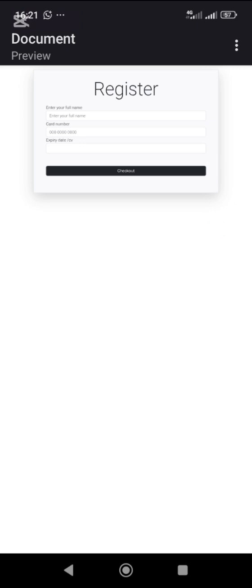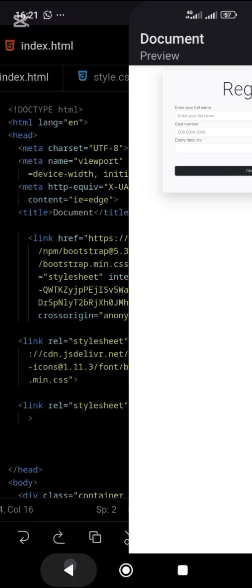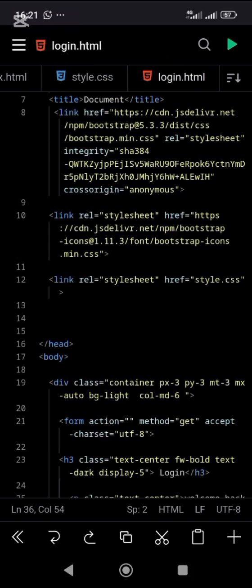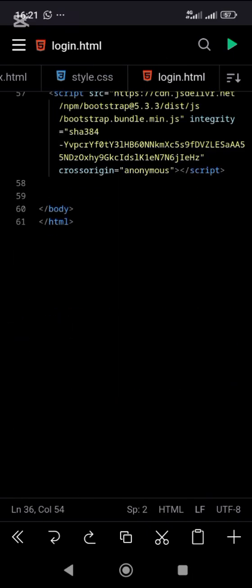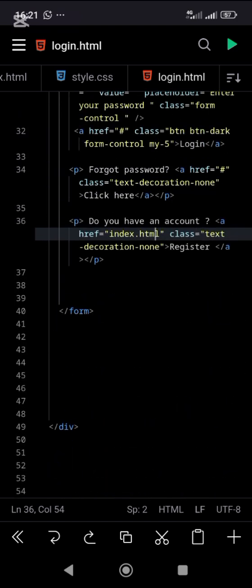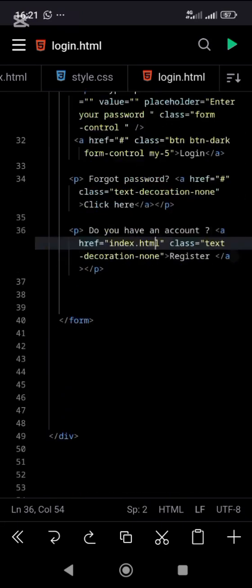Right, so for your assignment, you are to try this out and do something like this, linking two pages together. If you want, you can even go as far as linking the forgot password. Then you create a page where they can put their email address to be able to retrieve the password. Okay, alright, so see you in the next video.